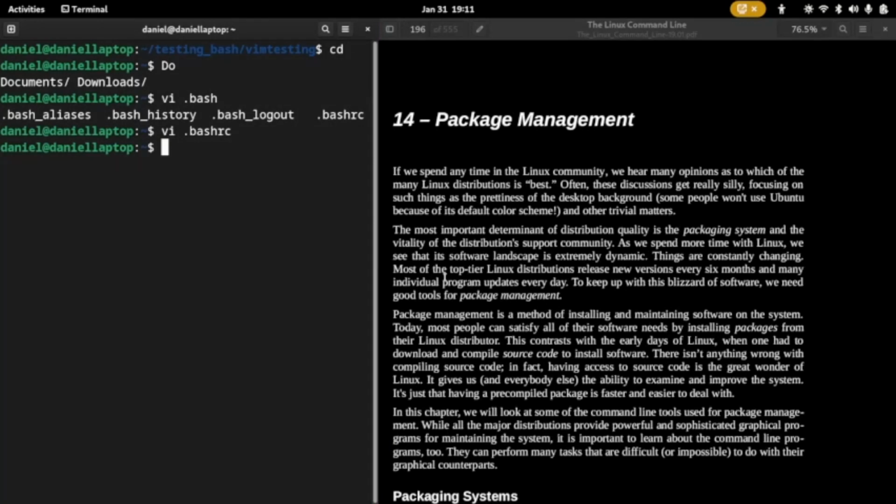If we spend any time in the Linux community, we hear many opinions as to which of the many Linux distributions is best. Often this discussion gets really silly, focusing on such things as the prettiness of the desktop background. Some people won't use Ubuntu because of its default color scheme. We did have a very ugly color scheme. Now it's okay, but like orange it did.